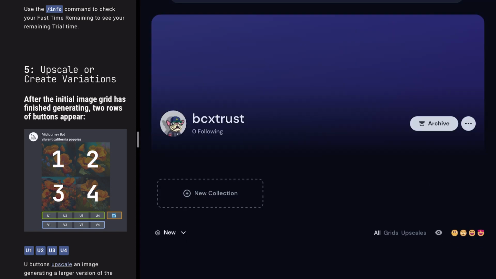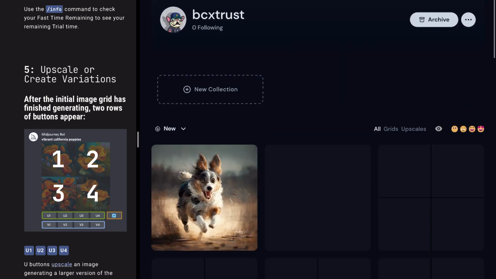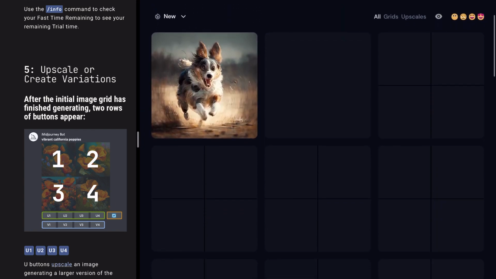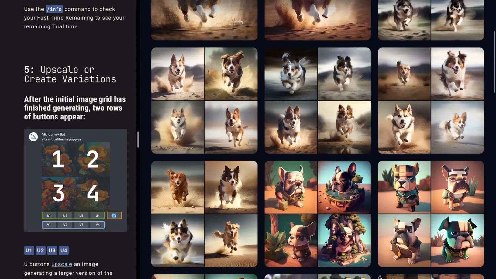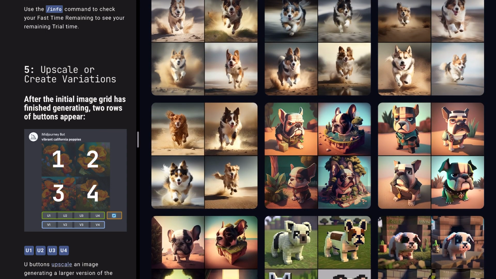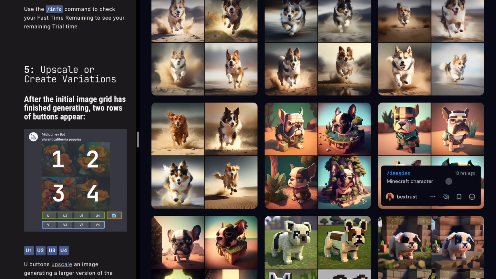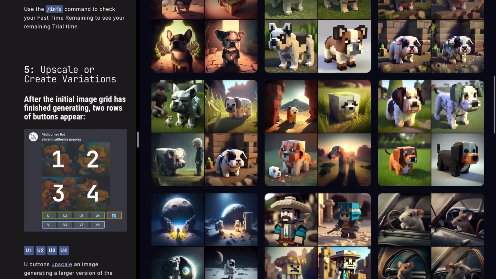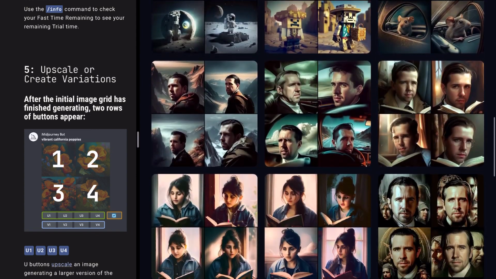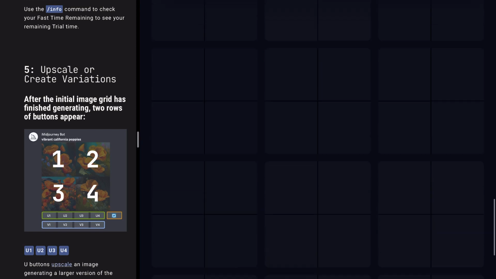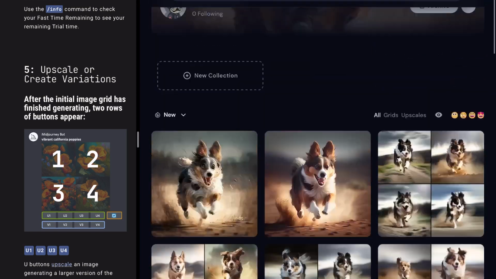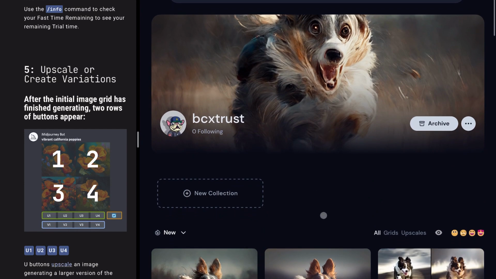If I press here, I can see and click on every image that I generated till now. So these are all the dog images I created. You see, I played around here a little with making a dog image, a Minecraft character. Then I created images of people. I created superheroes. I created a lot of stuff. I've created many images over the last years and hours.